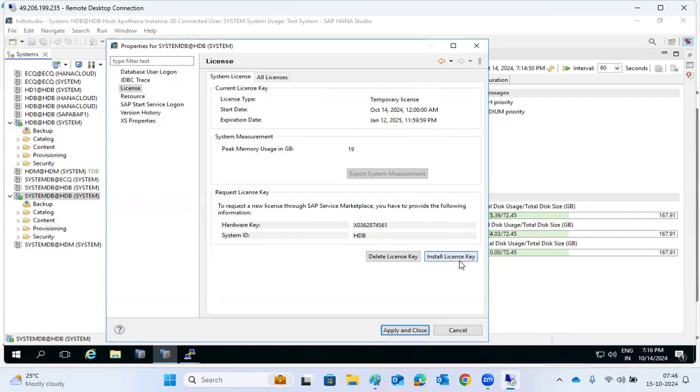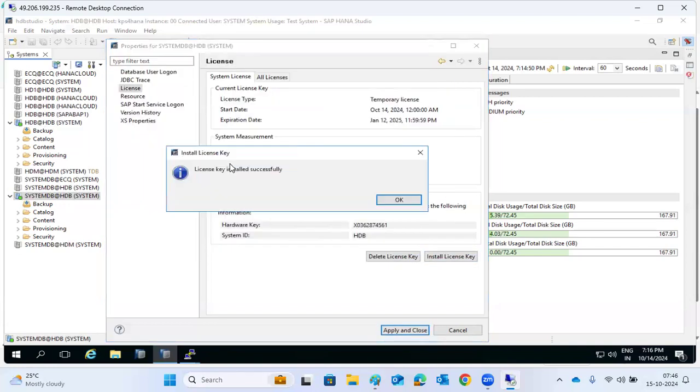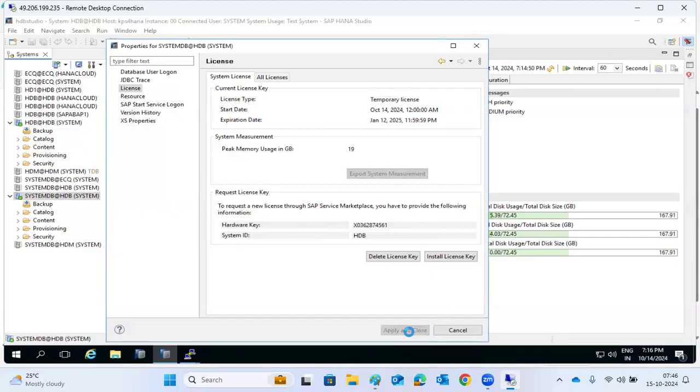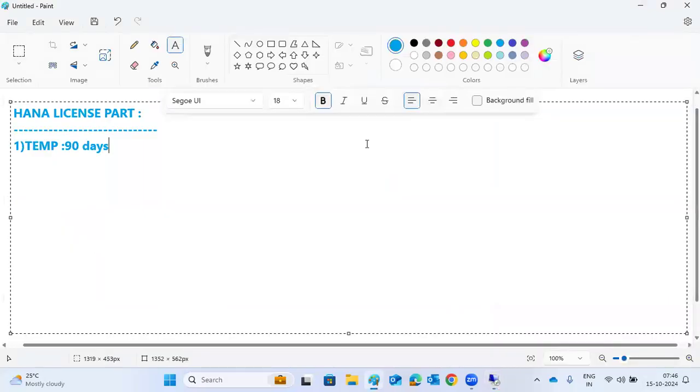So maybe we need to download it from the service marketplace. Right click on the system DB properties, go to the license, then install the license. Just click on the generated license name. Just click on OK. The license has been successfully installed here, right? Apply and close, that is done. So for license installation, the temporary license we have is only a 90-day period here.